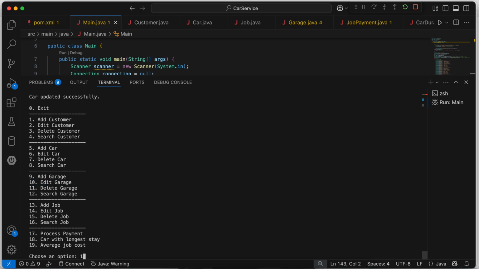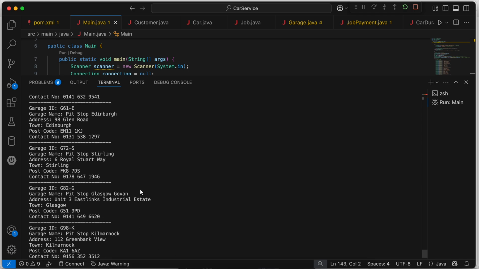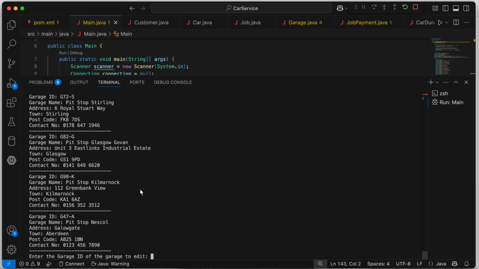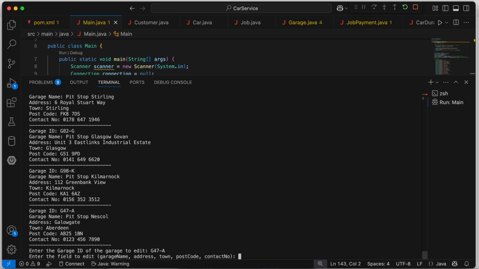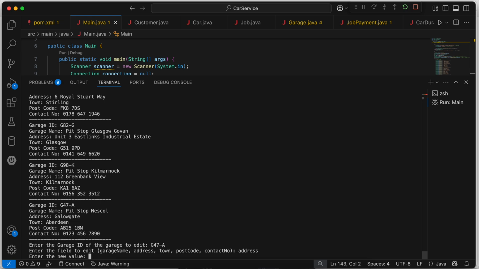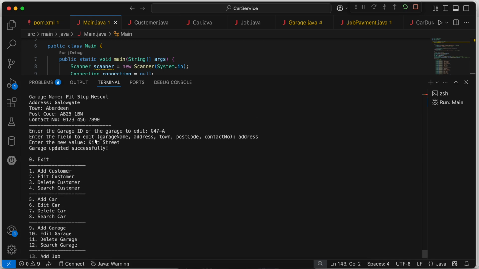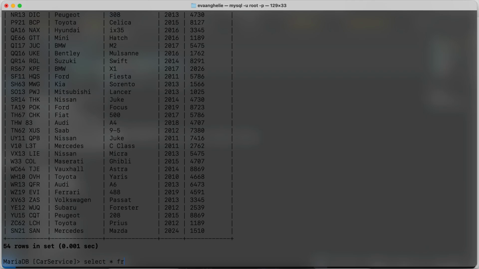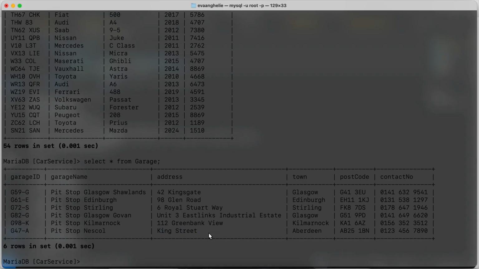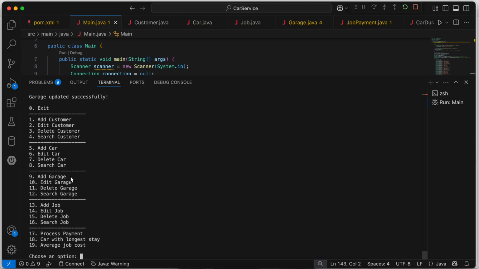So let's go ahead and select 10 to edit garage, and it shows us the garages here. And let's select G47A, which is the garage I created, and let's change just the address. So I think the address was Gallowgate, and now let's say it's King Street. So garage has been updated successfully. Let's go ahead and select all from garage, and now it's King Street. That's good.